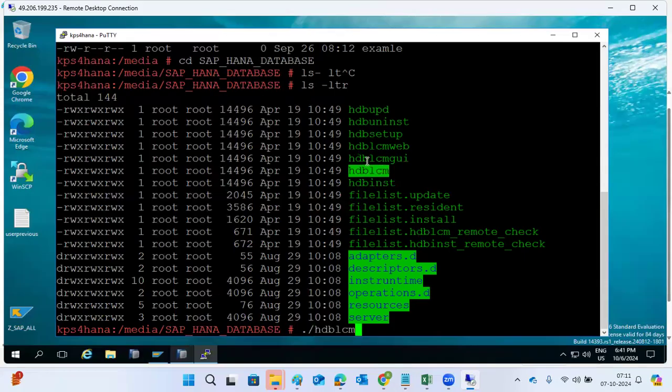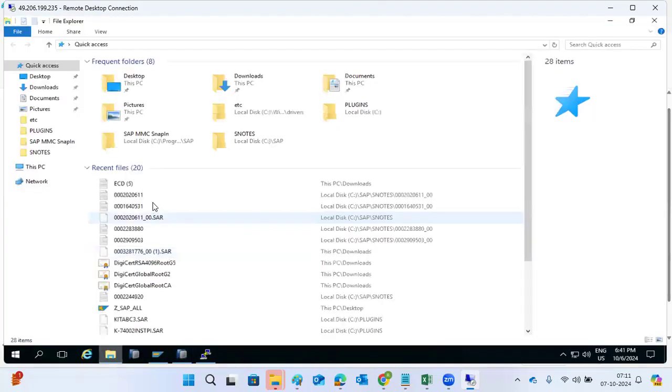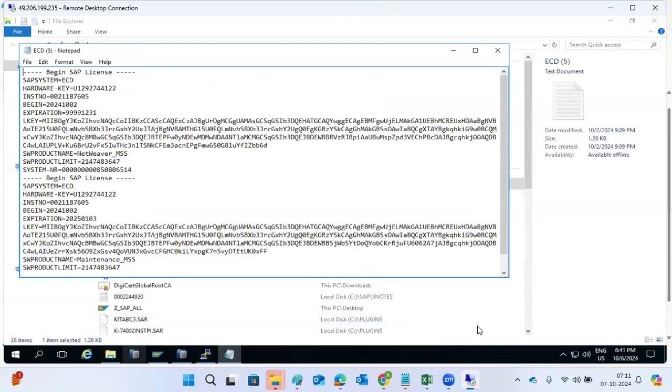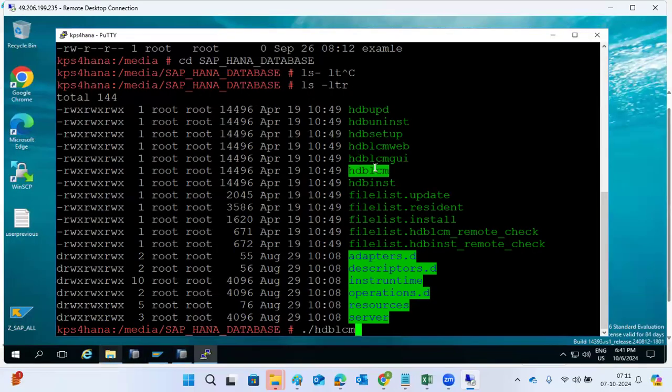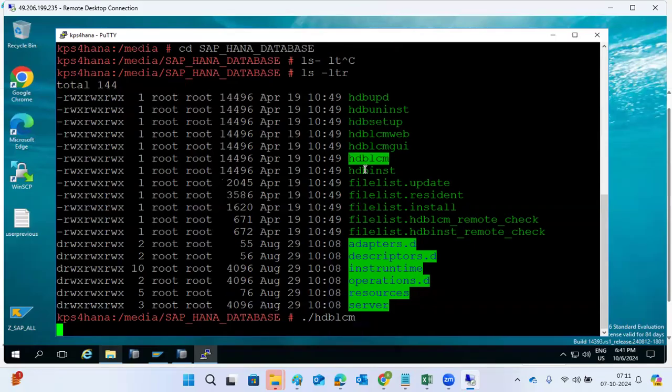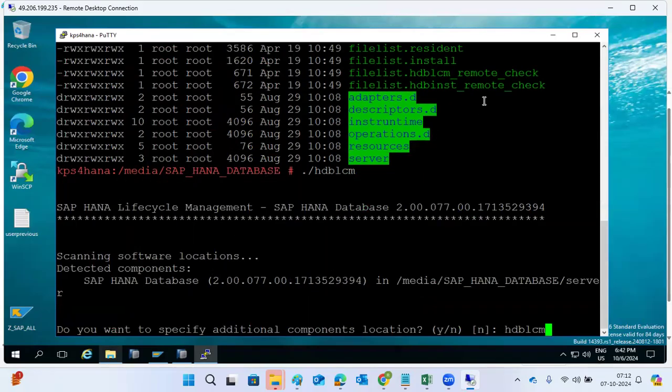At the Windows level, if you want to execute anything, you need to double click it and it will open. But this is HANA, this is the Linux box. So if you want to execute any binary file in Linux, you need to use ./hdblcm tool here. Just click on the enter button.